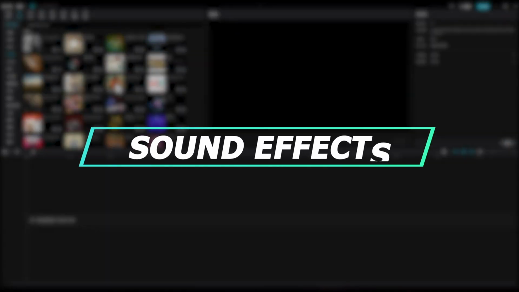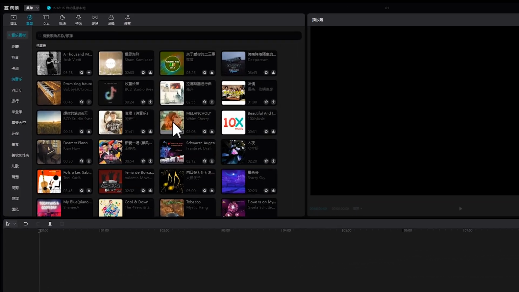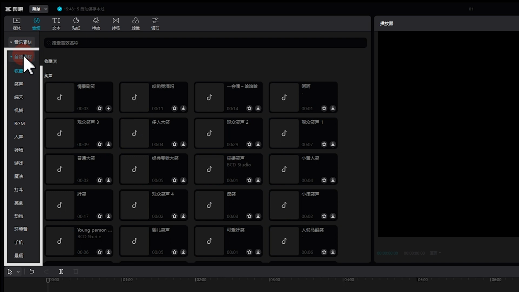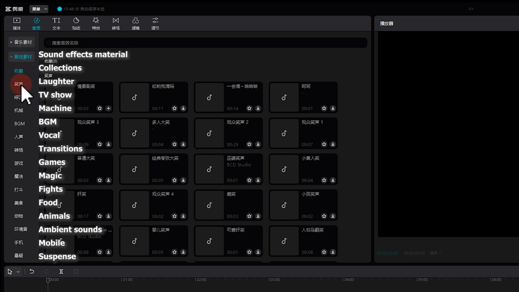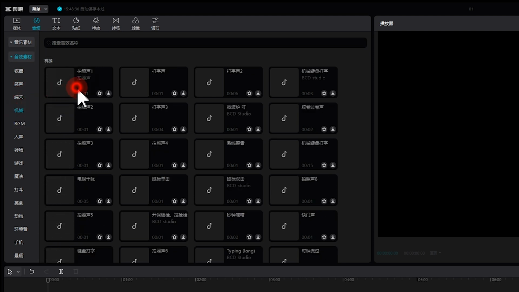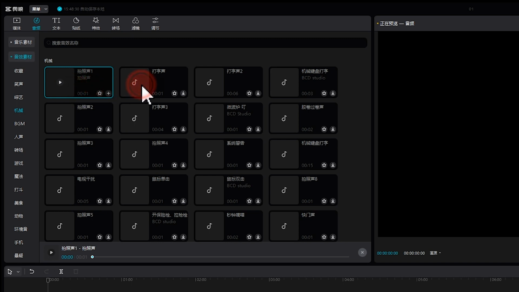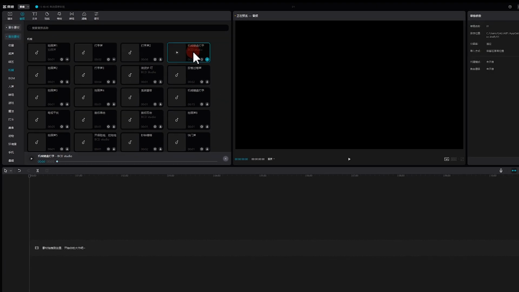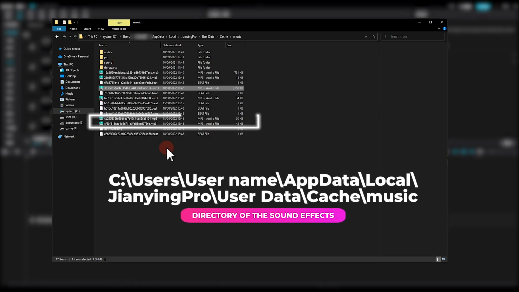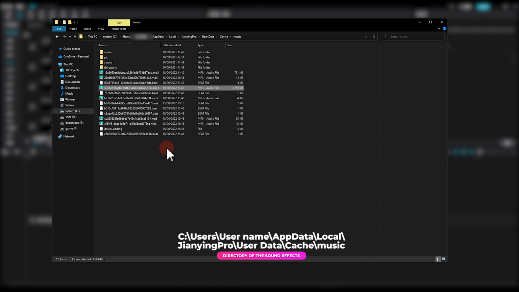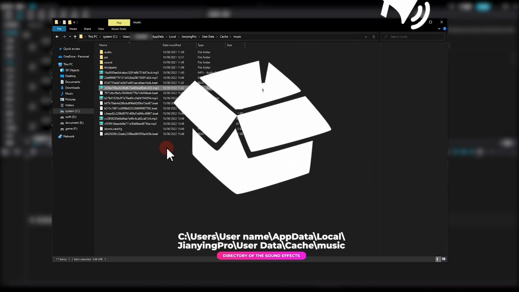The same goes for the sound effects. Let's come down to the sound effect. Download some of your favorite sound effects from the tabs. Then, find this address as well to locate the sound effects you just downloaded and save it to your library for later use.